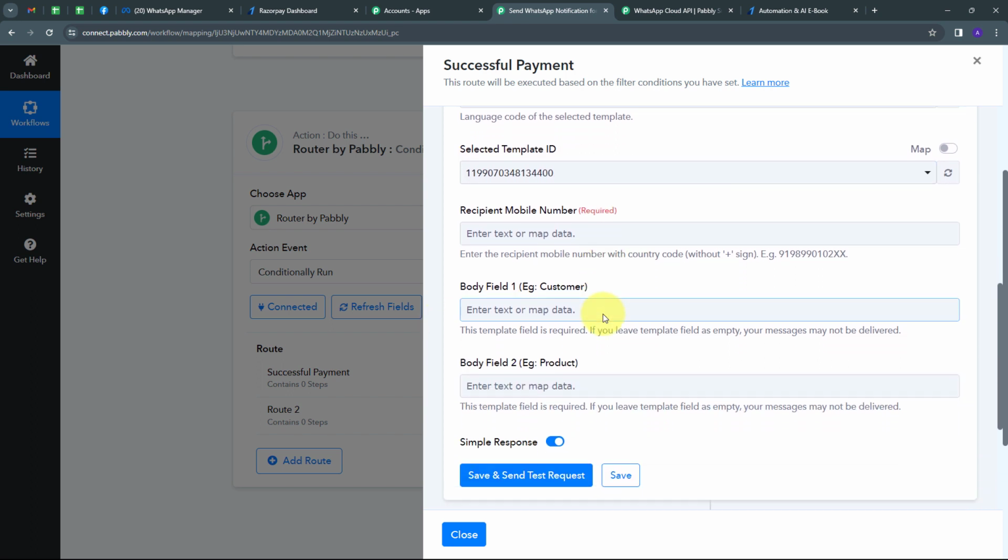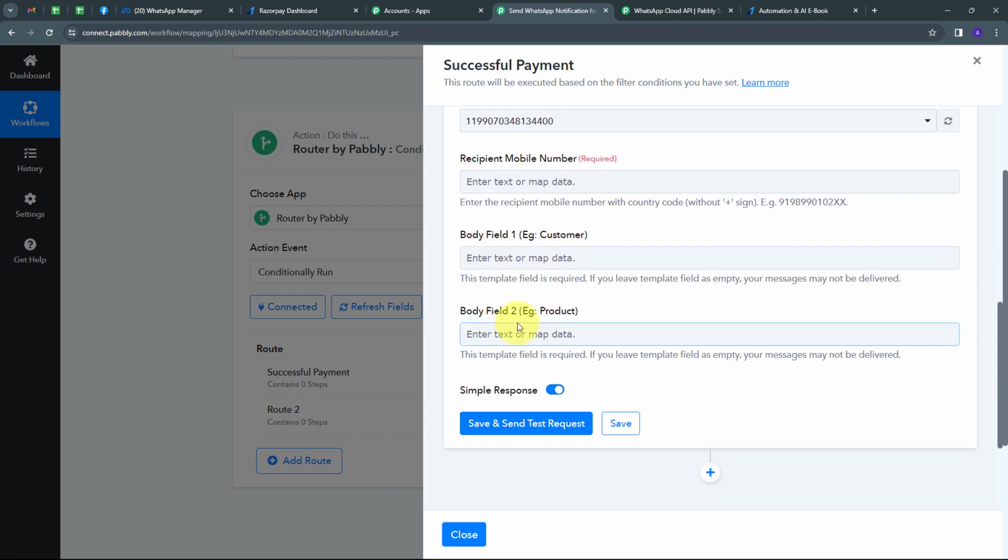Now I have these three fields here: recipient mobile number, body field 1 and body field 2. Body field 1 and body field 2 are my variables. In body field 1, I have to map my customer name, and in body field 2, I have to map my product name. Before this, I'm going to give the recipient mobile number. In the place of recipient mobile number, I have to map the WhatsApp number of my customer. I have this number in my response of Razorpay payment, so I'm going to use that detail and I'm going to use mapping.